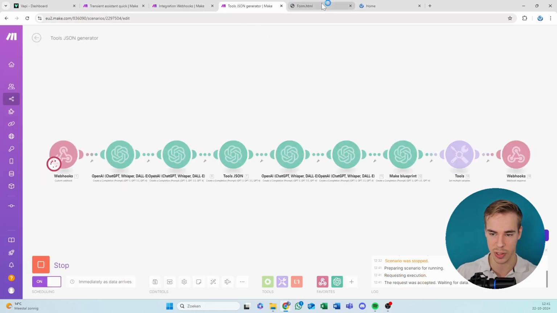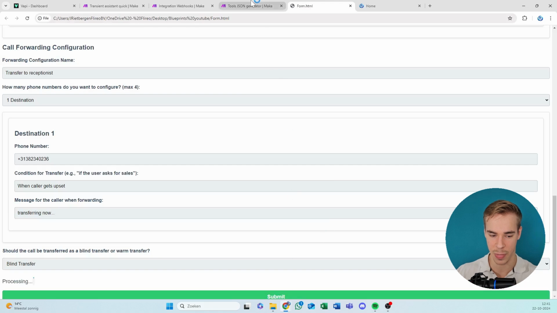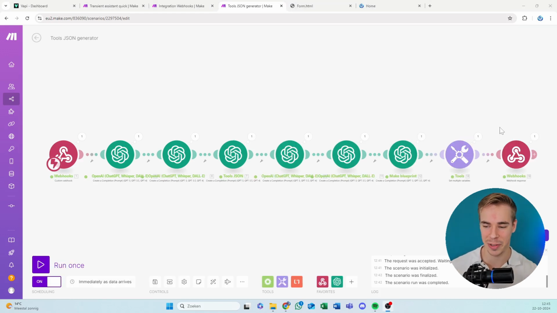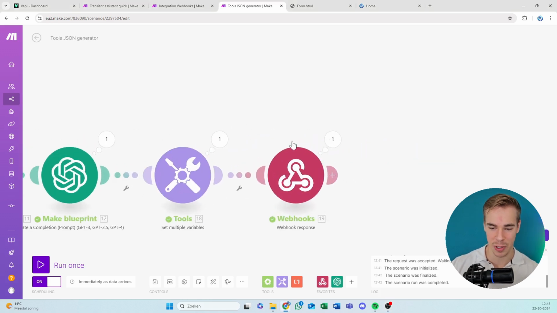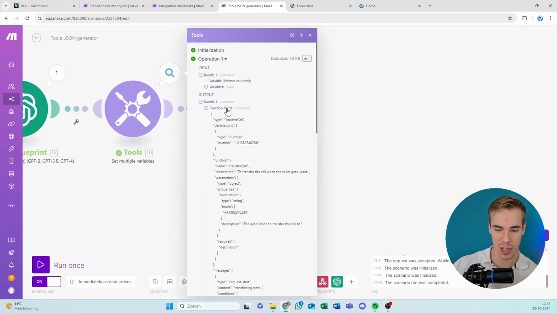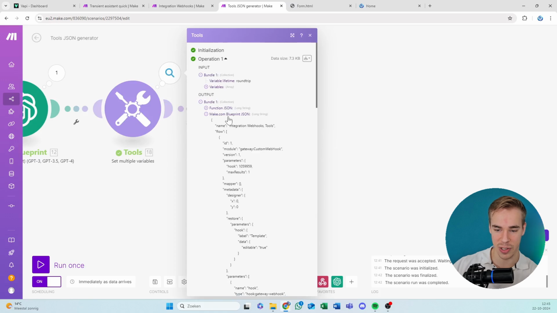So we're going to click run once, hit submit. It's processing, and now it's running through all of the modules, generating that JSON for us, and then we'll have both the JSON for the tool by the end of this, and also the JSON for the make.com blueprint. All right, so here we are. It generated the tools, as you can see. We're going to quickly go here. This module doesn't really do anything. It just gives us a nice overview of the two things that we need: the function JSON and the make.com blueprint JSON.